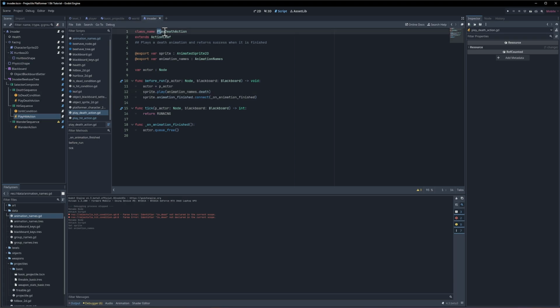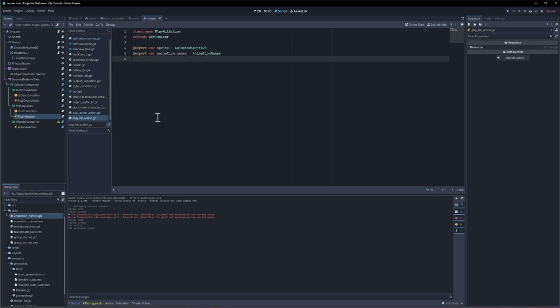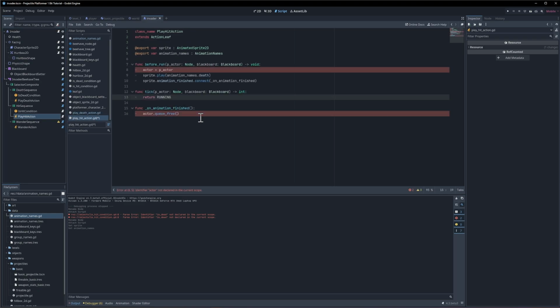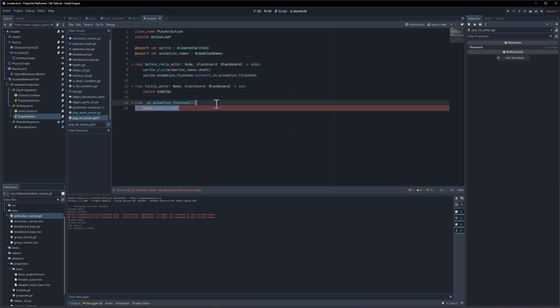So similar to the play death action, we're going to need a before run, which is going to play an animation. And we're going to want to connect to the animation finished signal. When the animation is finished, instead of queuing free the actor, we're going to set the current status to success so that it can continue on to the wander sequence. Otherwise, it's going to return running. So we could probably copy most of this over to the play hit. I'll paste that in there. We don't need a reference to the actor node because we're not doing anything with that. So I'll remove that part.